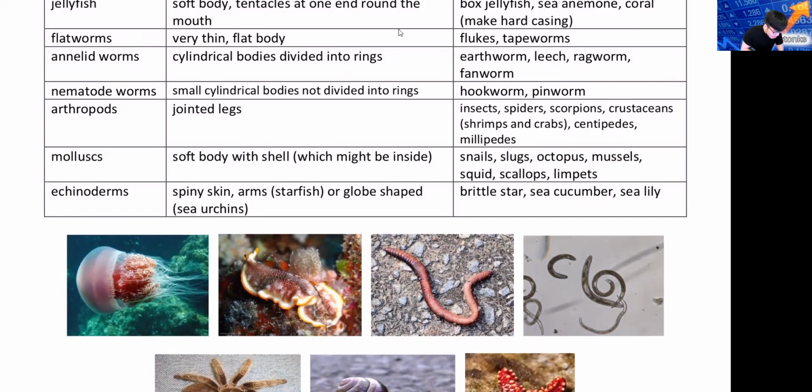Anyway, the next one, nematode worm. Nematode worms have small bodies, but they have no rings. So they are like opposite. Annelid, they have rings. Nematode, they have no rings.